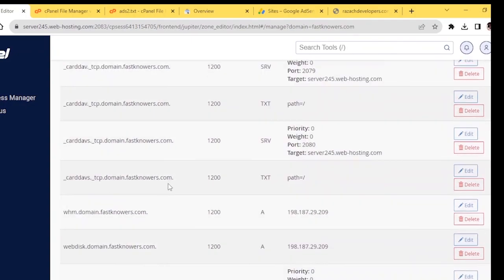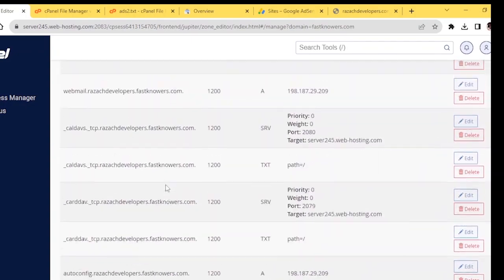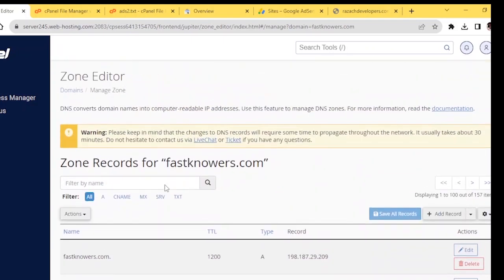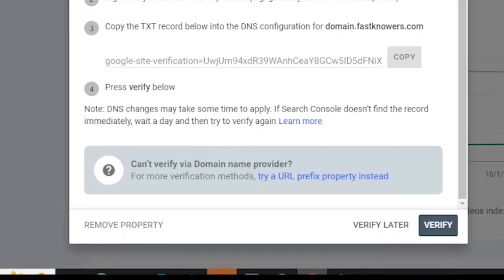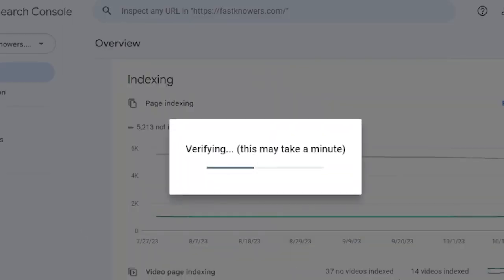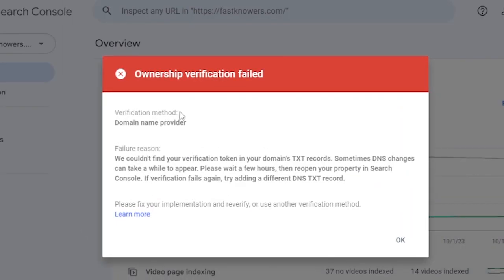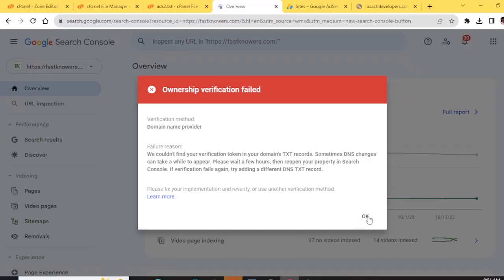So once you have done this one, then you go back to Google console here and you click verify. Then they are verifying. Ownership verification failed, verification method, domain name provider. Failed reason, you couldn't find a verification token in your domain TXT record. So you have to wait some time because it takes a while to appear. Please wait a few hours. You have to wait. So what I'm going to do is click OK. We are going to wait now.